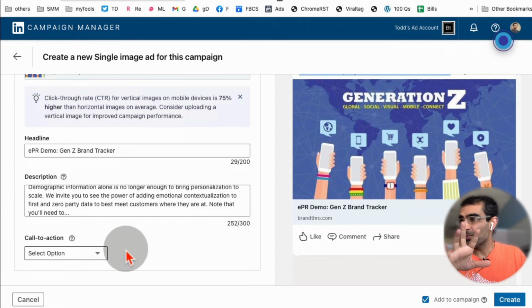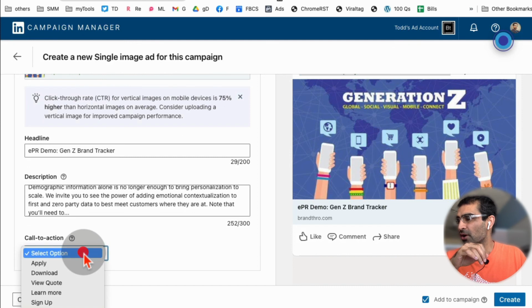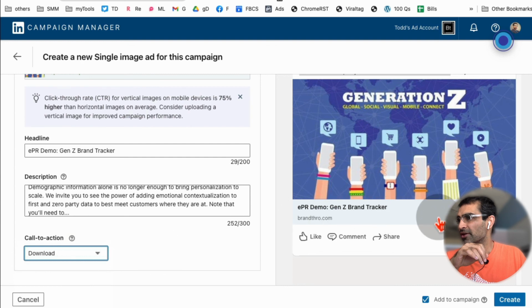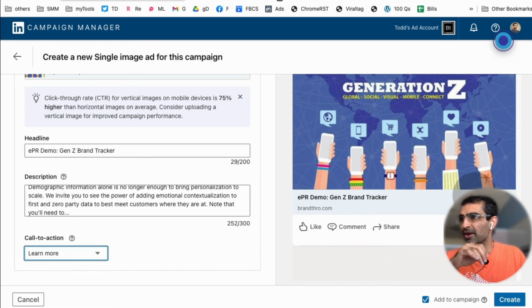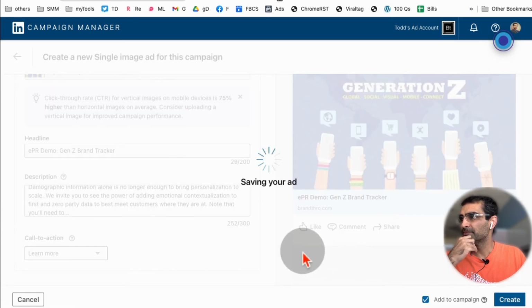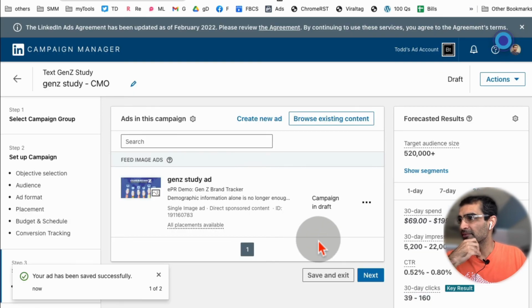Oh, one more important thing, the call to action. You can also add a call to action. So for example, let's say I want to add download. So it'll add a call to action button, or in this case, it makes sense to do learn more. You see right here, this button right here. So it adds that as a call to action. All right, and then when you're done with everything, hit create, and now it's going to save your ad.